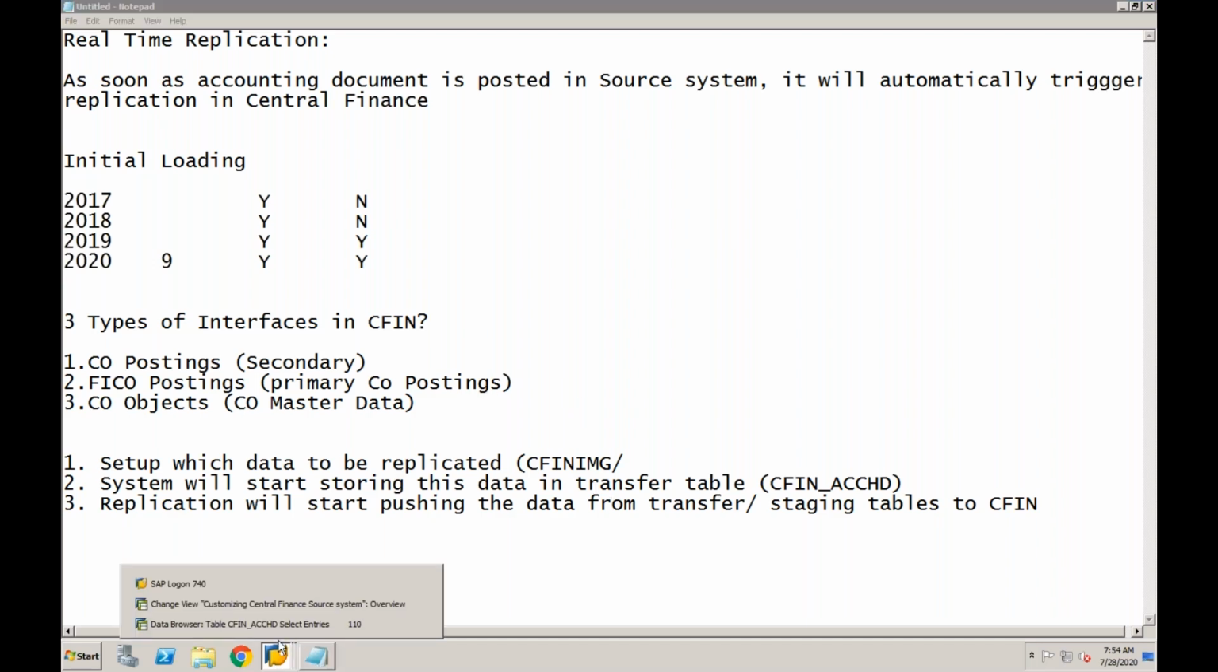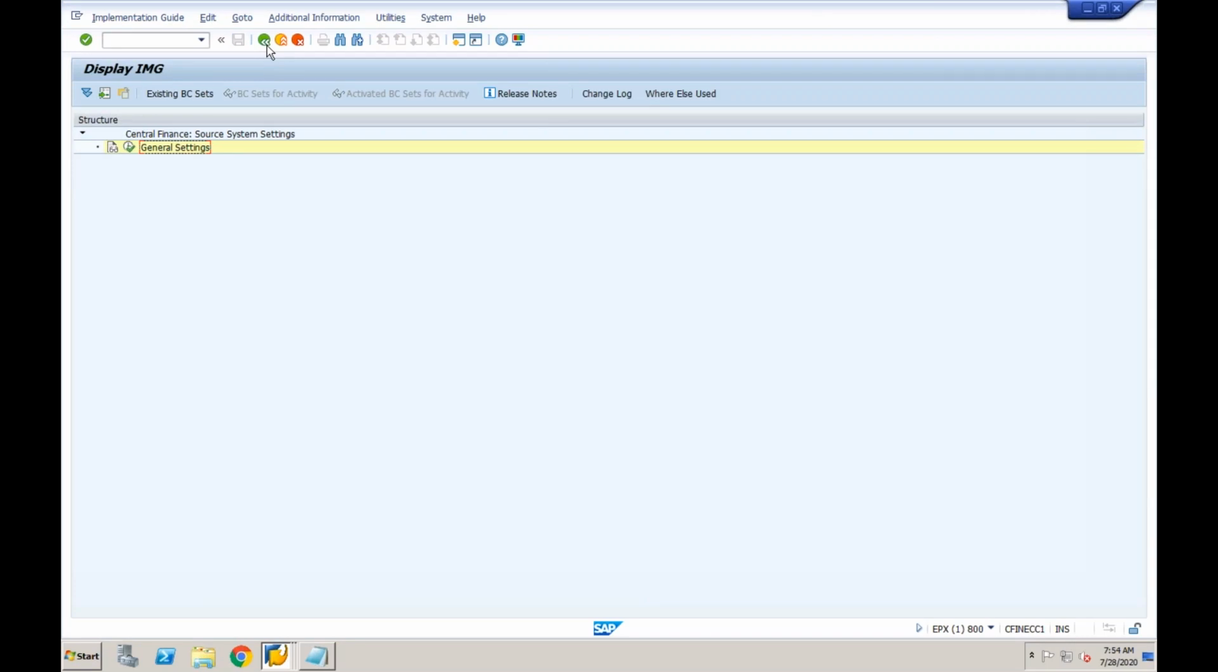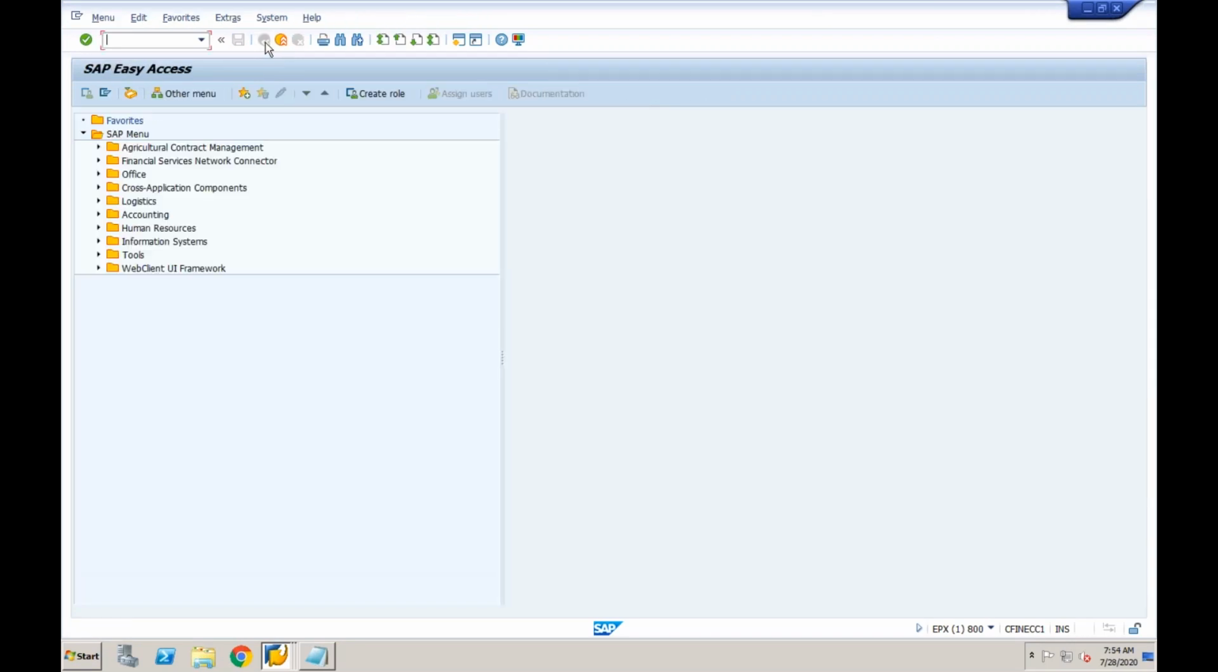So what I was doing is, let me go to this configuration. As I told you, I'm not going to save anything here. We will start fresh. So this is the activity that you have to do in the source system. I already told you, just a refresher, two or three things that you need to verify.